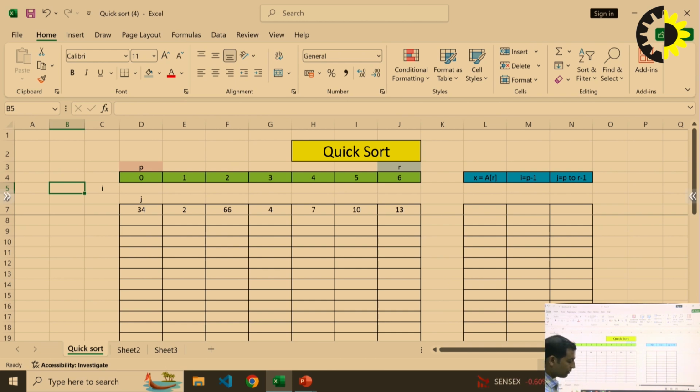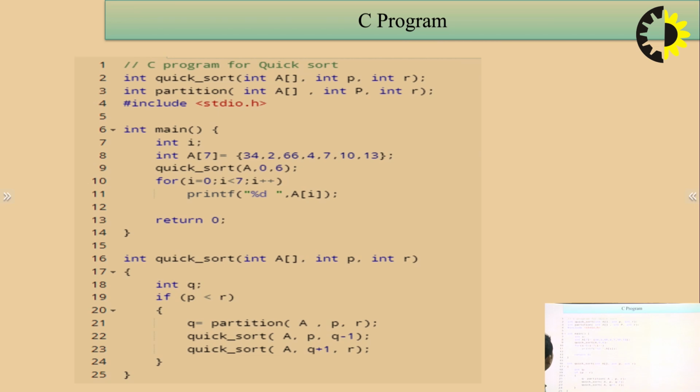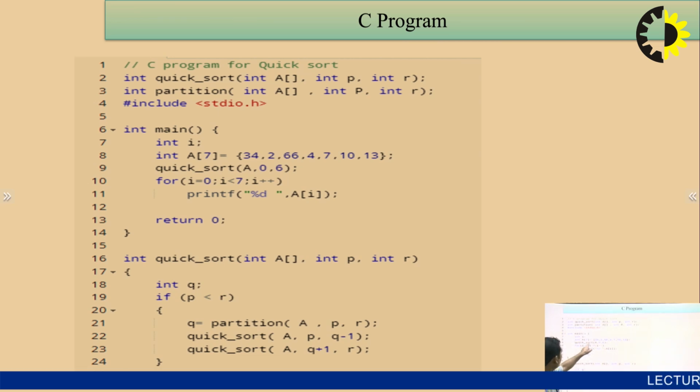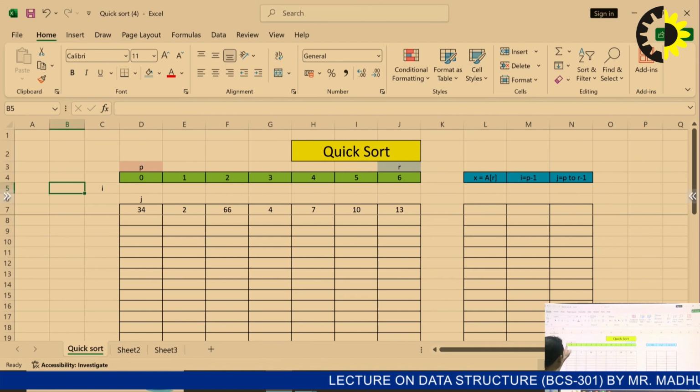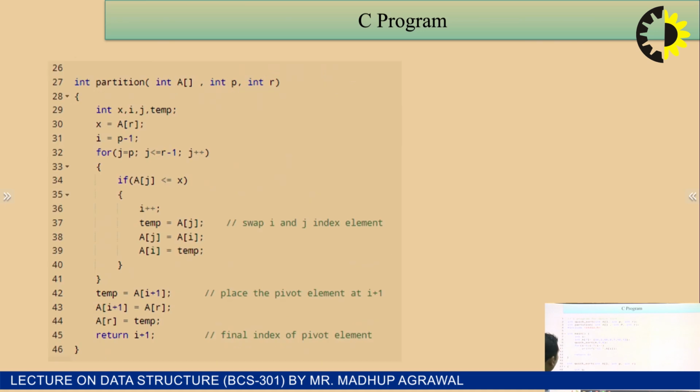First partition. See here in the code, we are calling quicksort. Quicksort first checks whether P is less than R. Yes, P is less than R, so the process starts. Partitioning A from P to R: what does partition do? Simply puts the last index into the variable x, and I starts from P minus 1.